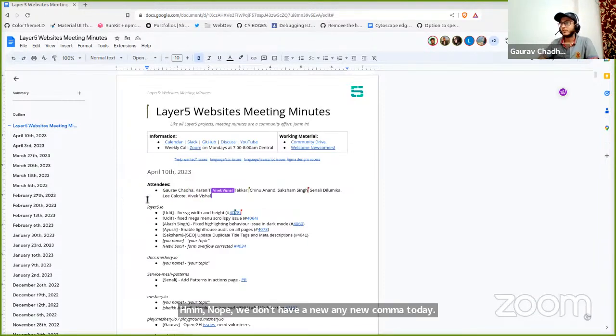So let's move ahead with today's first item. That's by Udit. Udit has two items, a fix on SVG and a fix for scrollspy. So Udit, all yours.